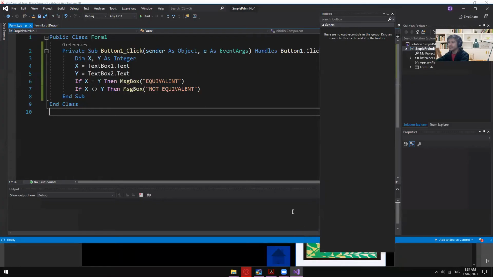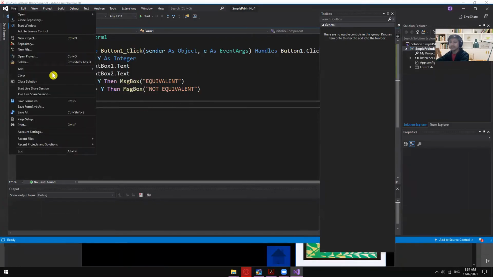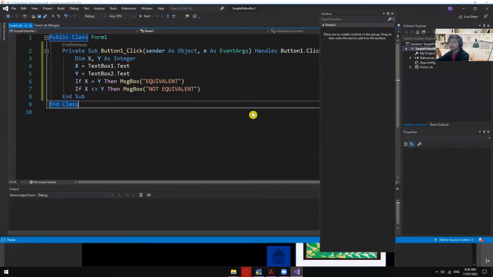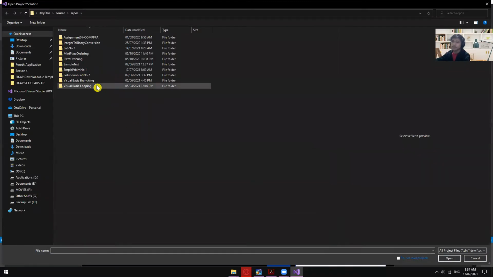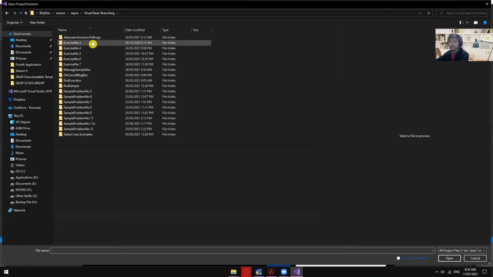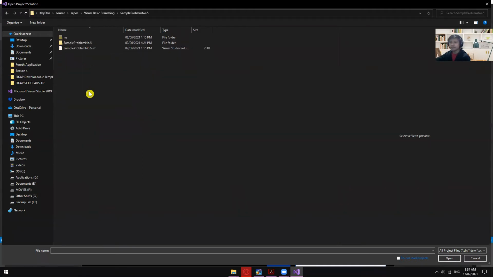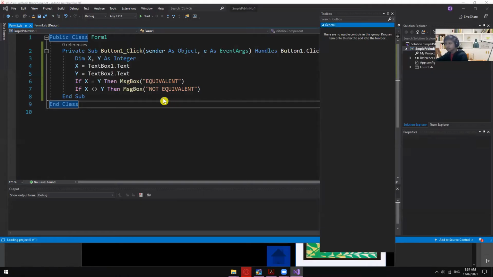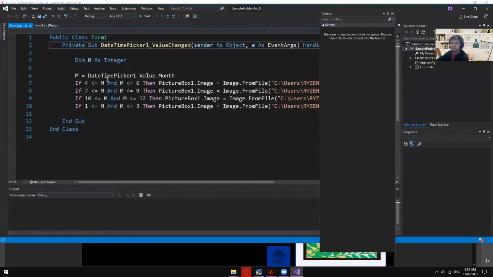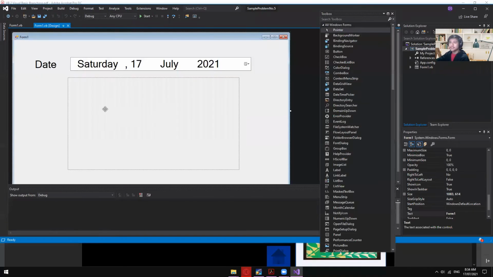So to make this one quick, let me just find if I have, open project. If I have this one, basic branching exercise, sample problem number 5. Yeah, number 5.